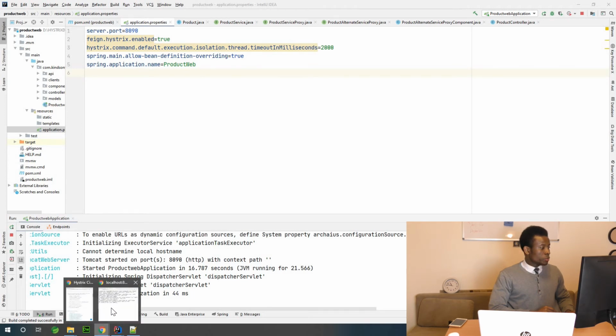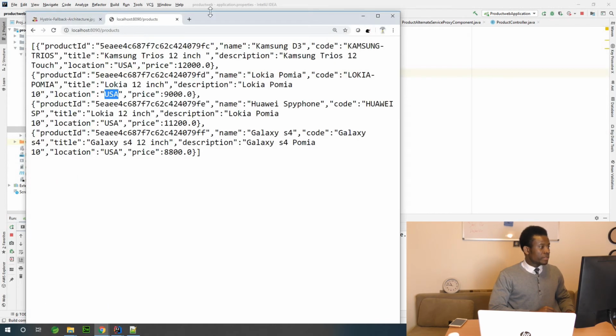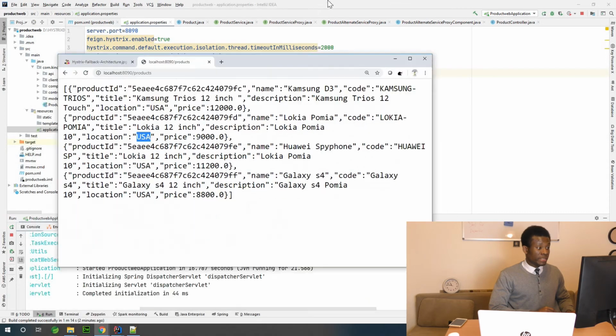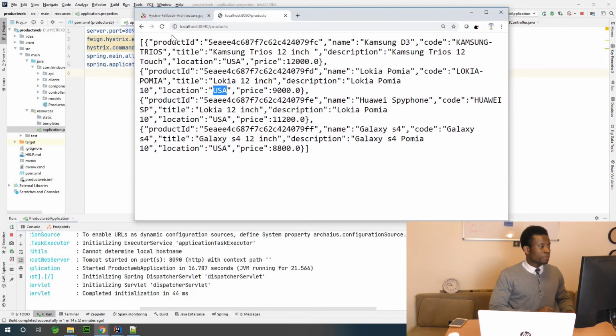And let's go to the browser. And I'm going to refresh this page. Let's see if it's going to fetch data. So I'm refreshing the page. Okay.